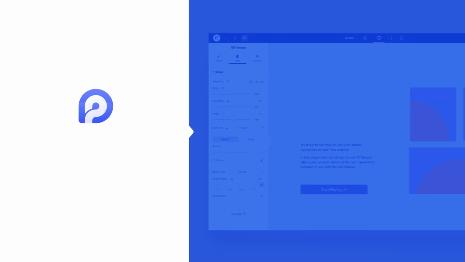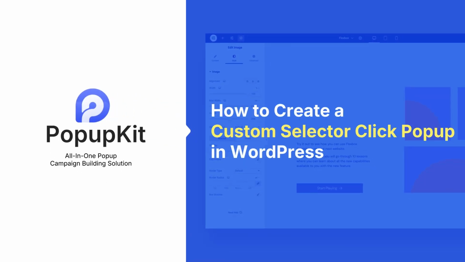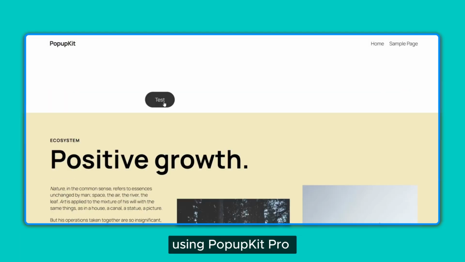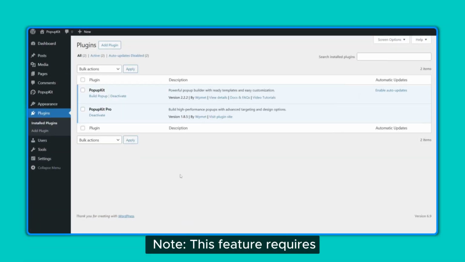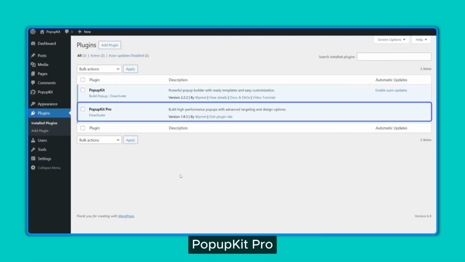Hey everyone! In this tutorial, I'll show you how to create a custom selector click pop-up using PopupKit Pro, so your pop-up appears when someone clicks a specific button on your page. Let's get started. Note, this feature requires PopupKit Pro, so make sure you have the Pro version installed and activated.